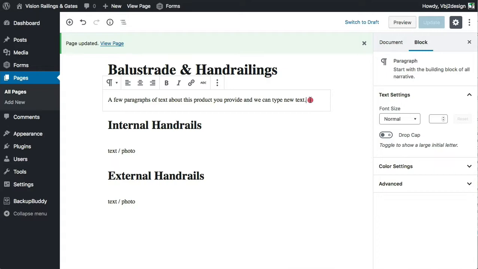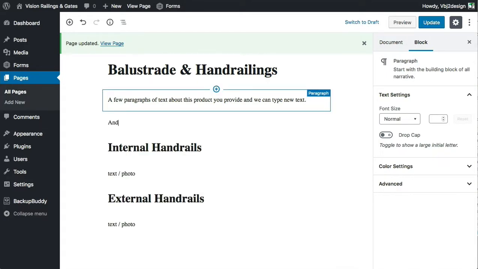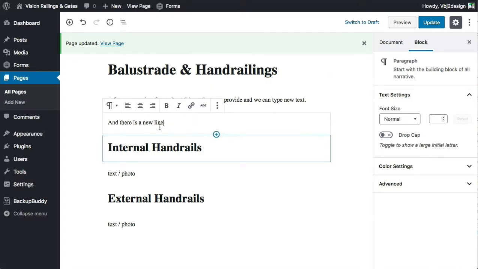So what happens if you want to add a new paragraph? A couple of different ways you can do it. You can just put your mouse at the end there and just click return, and there is a new line. So that was easy. And just say if you wanted to bold a word, you can just highlight it like this, or if you want to italicize something, you can just click on here.